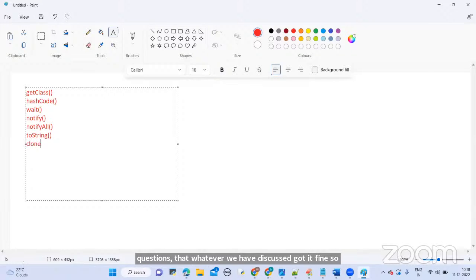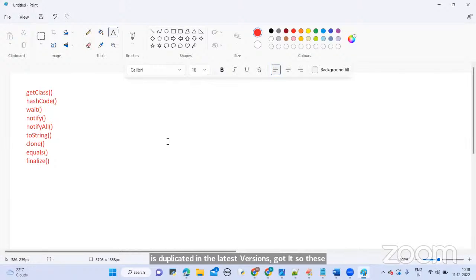Then the next one is the clone method. If you want to copy an already existing object, then we use the clone method. We have the equals method for comparison purposes. The finalize method: we discussed it in yesterday's session, the differences between final, finally, and finalize. That finalize method is deprecated in the latest versions. So these are all the methods available in the object class.